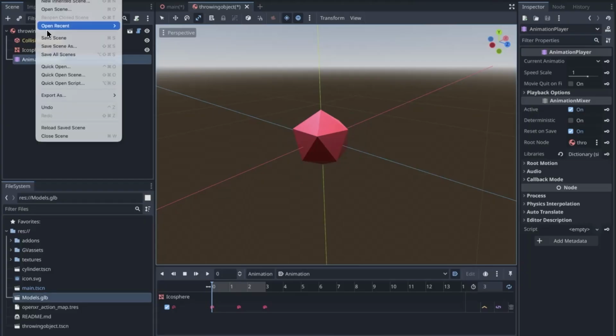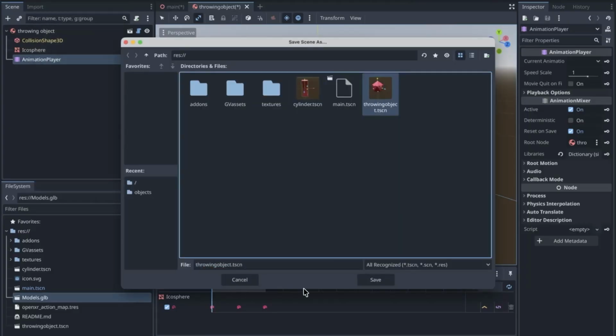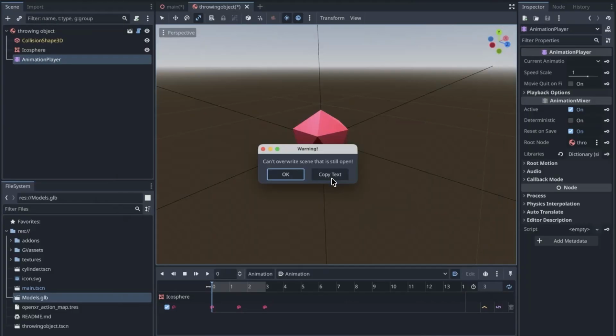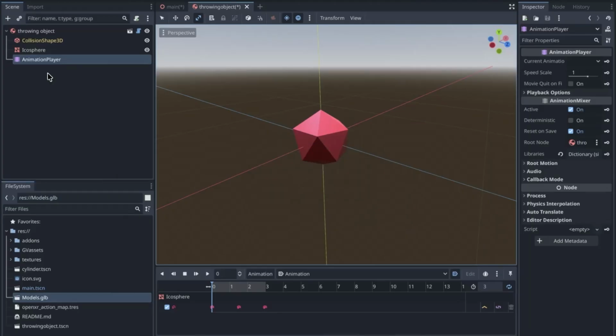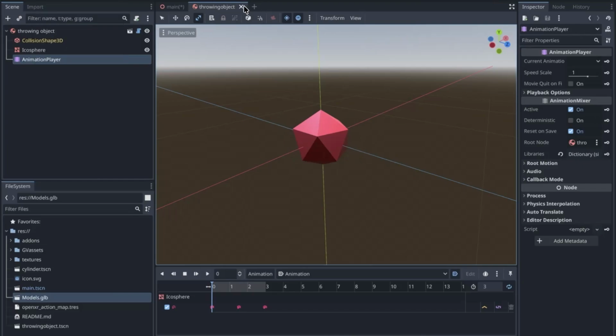So just to be safe, because I don't want to replace any scenes, I'm going to hit save as and make sure we save it as throwing object scene. And we will allow it to replace. Oh, we can't overwrite a scene that's still open. That's okay. We can just make sure it says throwing object and not cylinder. Just go to scene, save scene. All right, and now we can actually just close that tab.